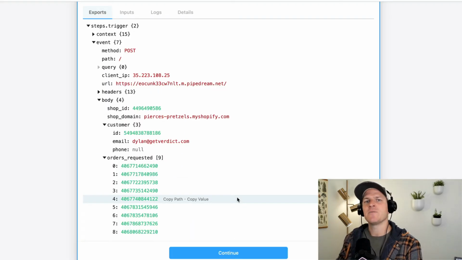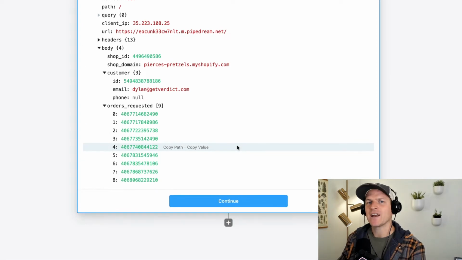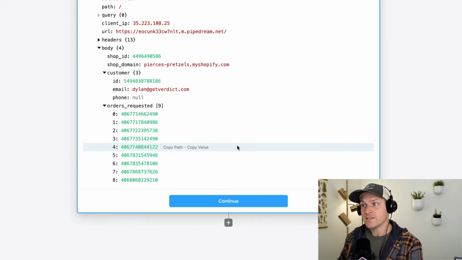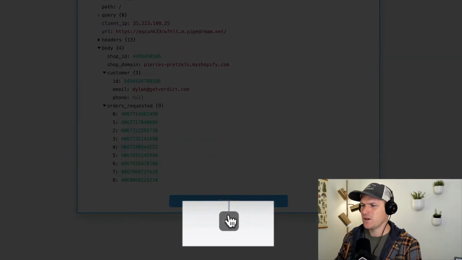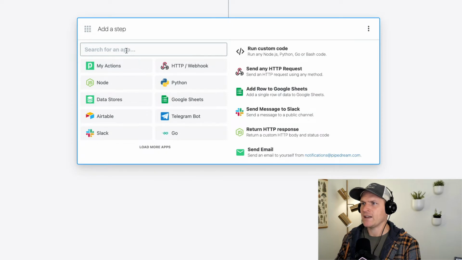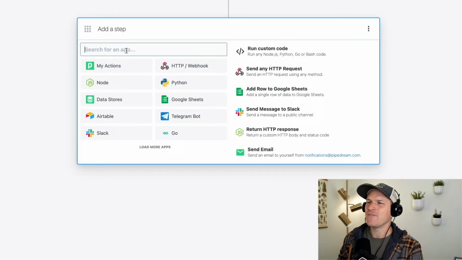Now the next step is that we need to verify that the webhook actually came from Shopify. Otherwise, anyone could request this endpoint and ask for your customer's data, which would be a very serious security issue. So we'll go here and we'll add another step. Now, lucky for you, I've already written the code to verify the webhook. We just need to configure a pre-built step that I just published.